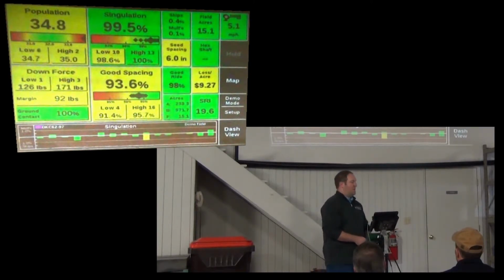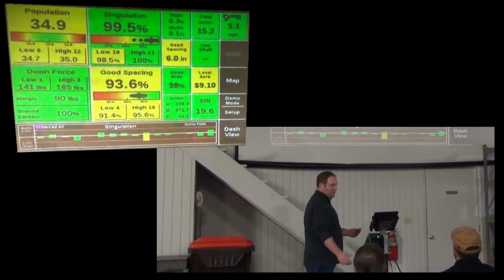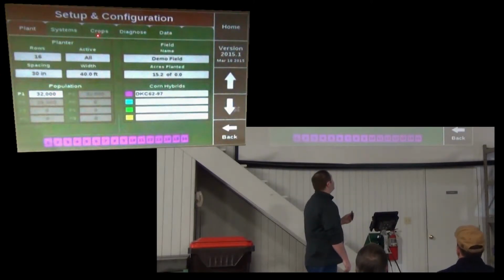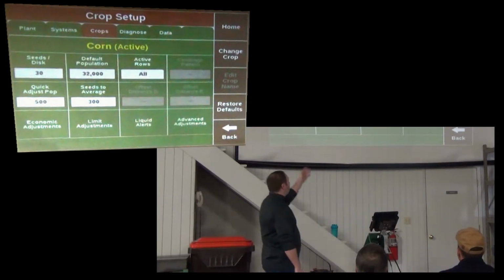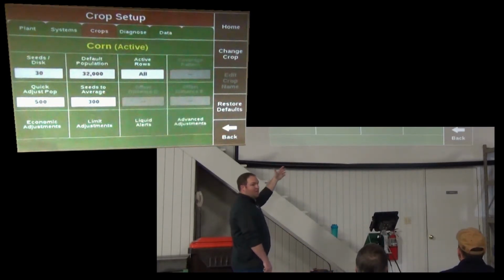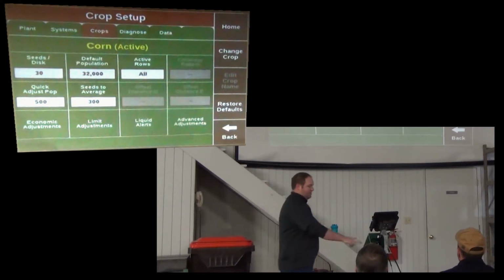So to do this, we're going to touch Setup on the right, and then Crops up at the top. Now with corn being the active crop, I'm going to adjust my limits for corn. So down here at the bottom, there's limit adjustments. I'm going to touch on that.